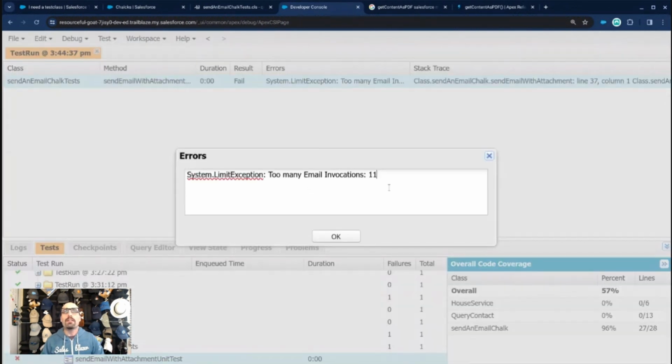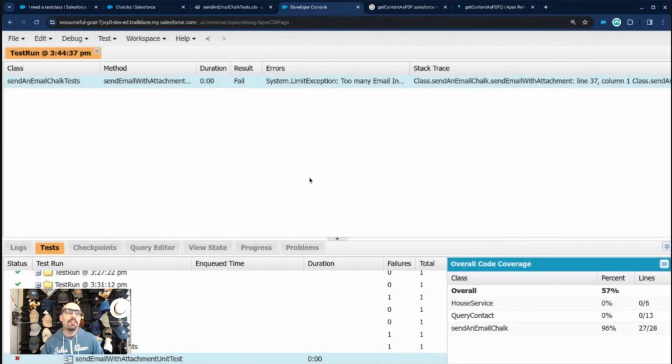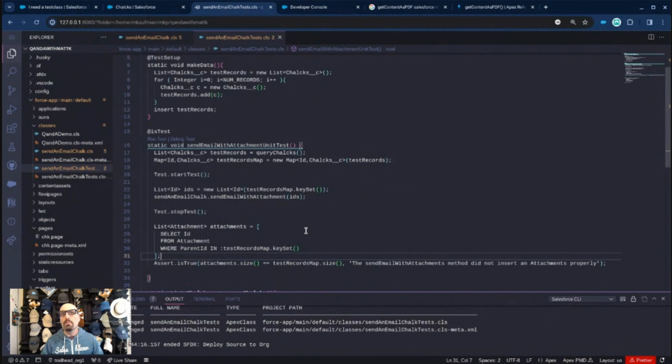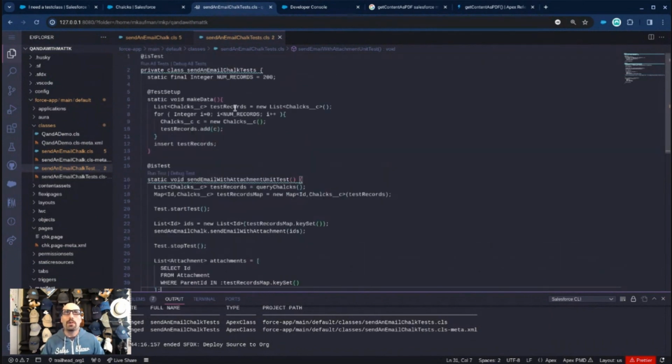Too many email invocations. I'm in a developer org or a Trailhead sandbox where there's a limit to how many emails we can send. So that's hilarious. It was working with one. It's not working with more than one. Again, this is why we test with multiples.